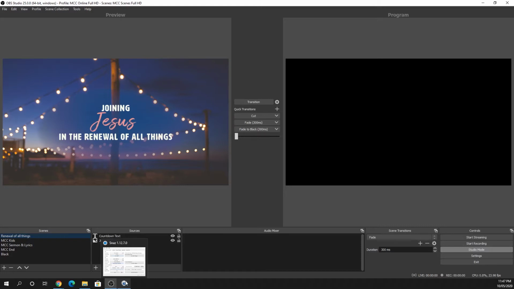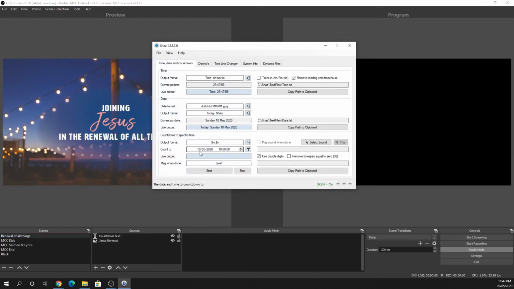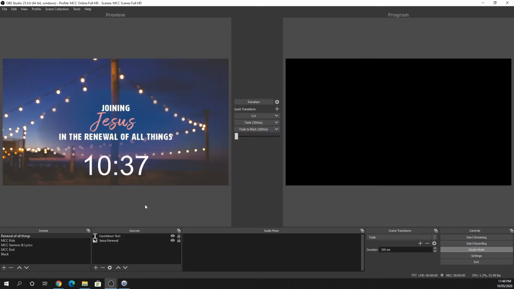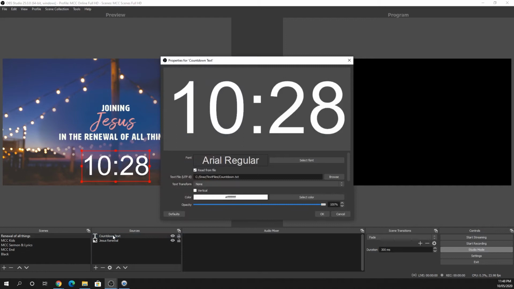The first one is the countdown, which also includes Snaz, an app that helps count things down or write information to a text file, and that is helpful for running a countdown. So if I drop in, let's say 23:59, and start the countdown, you see the countdown show up. Each of the scenes has an element within the sources that links to it. You can see this is reading from the text file that Snaz is generating with the countdown.